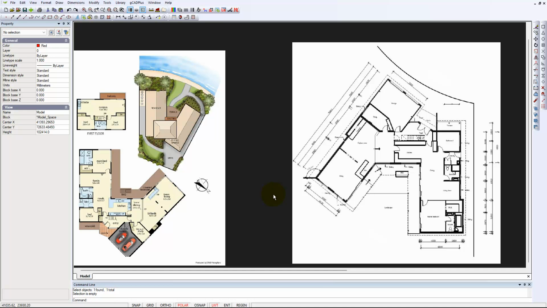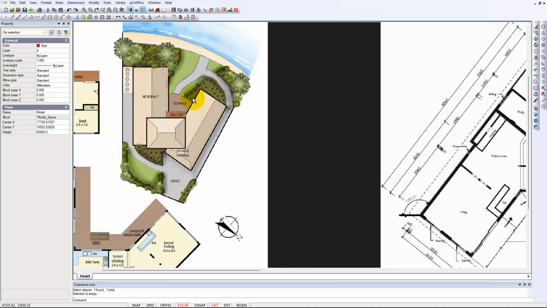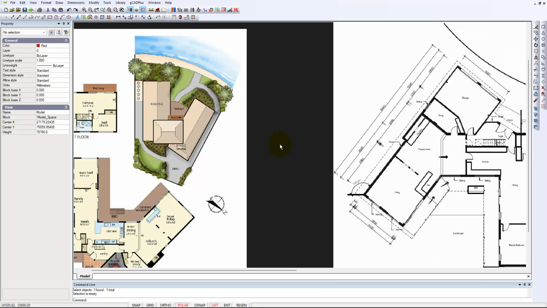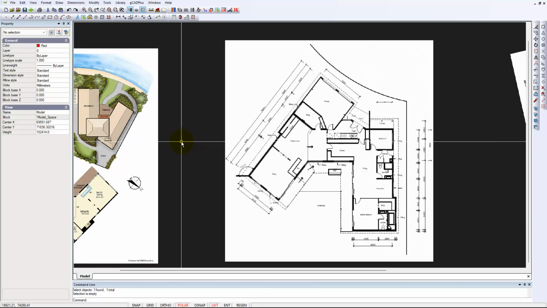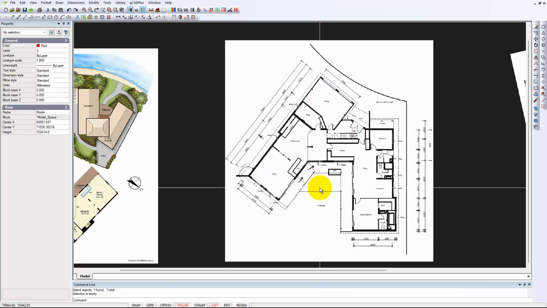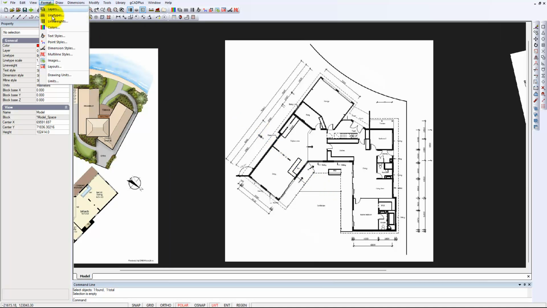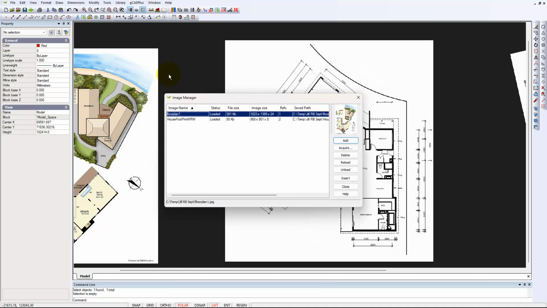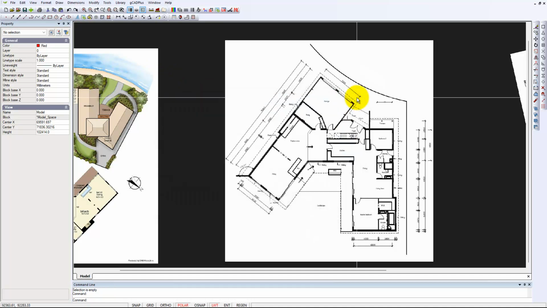One of our gCADPlus users is working on a design for the development of the property you see here on the left-hand side, and a base plan has been provided in the form of an image file, and you can see it here on the right-hand side of screen. Both these images have been brought in using the Format and Images tool to load those images.